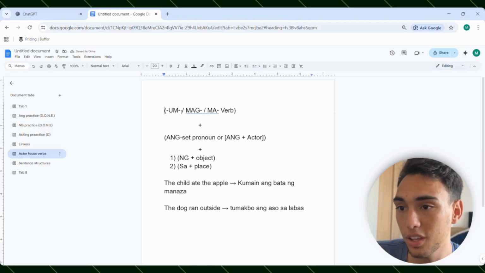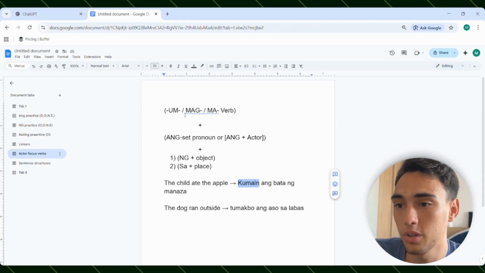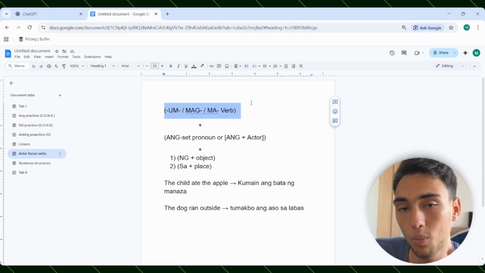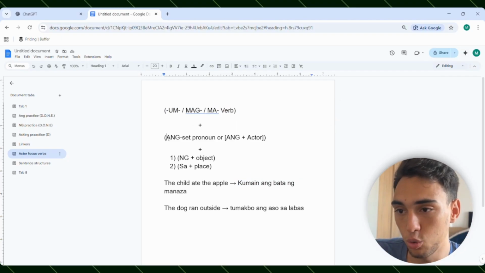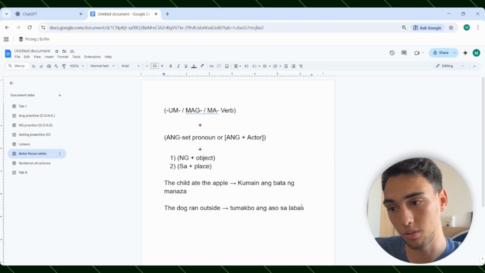So you take one of the verbs, kumain, because I can only remember the verbs right now. You take one of the verbs, mag or ma, and then you put it with either an ang set pronoun or the ang plus the actor, and you put nang object or the place. The place being outside. The dog ran outside.